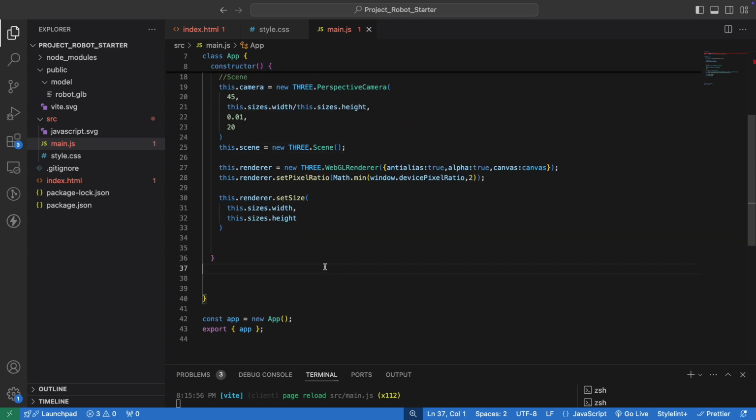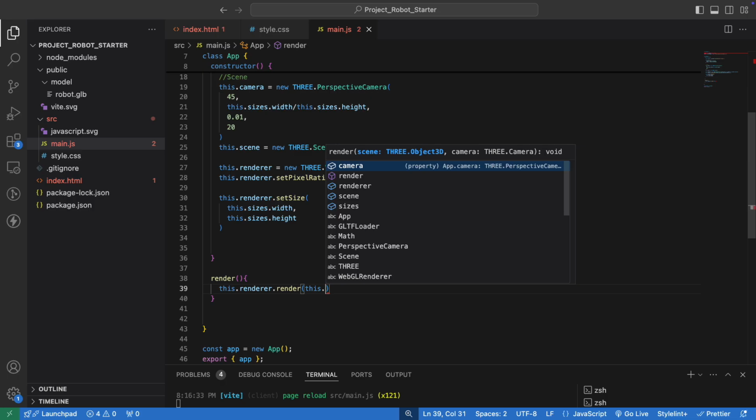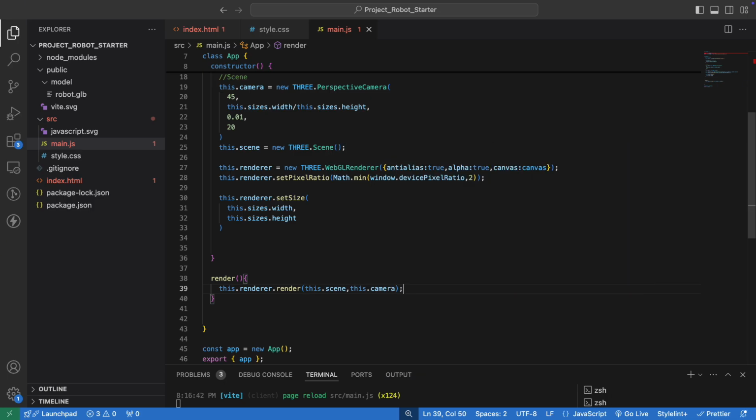Next, we create a method called render. In this render method, we call this.renderer.render, and in the parentheses, this.scene, this.camera. This draws the scene from the camera's point of view onto the canvas.